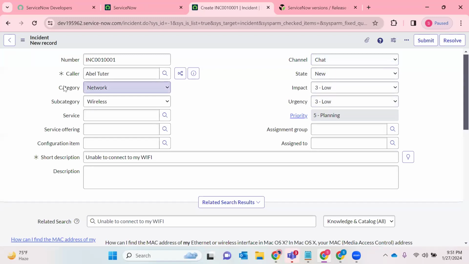Okay, if you see here, category and subcategory, these two fields are dependent choices. For example, I select software here. I'll see the options that are related to software like email, operating system. If I change it to hardware, I see the options that are related to hardware in the subcategory. That means subcategory is dependent on category.